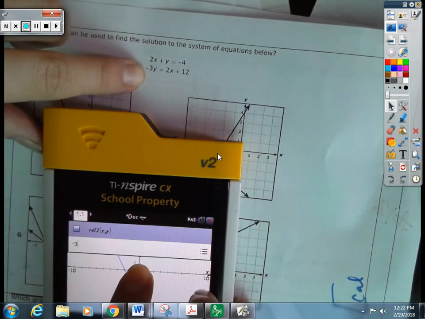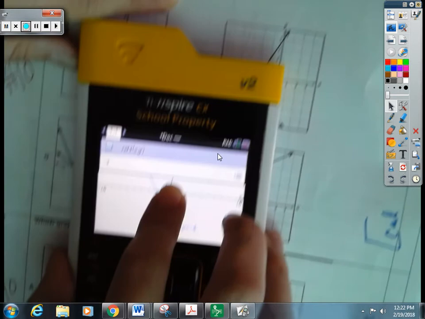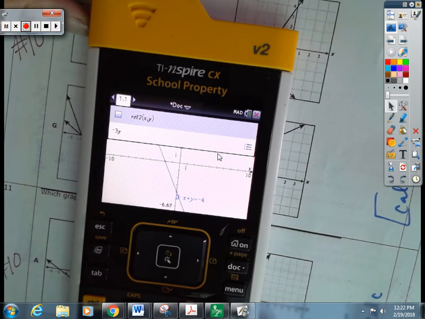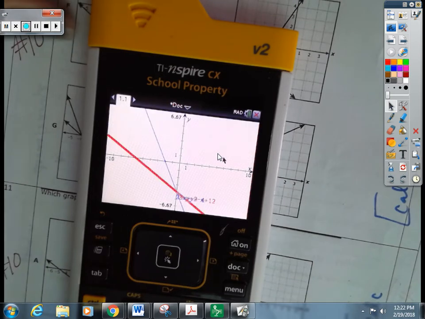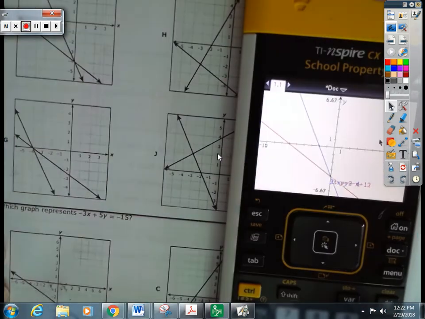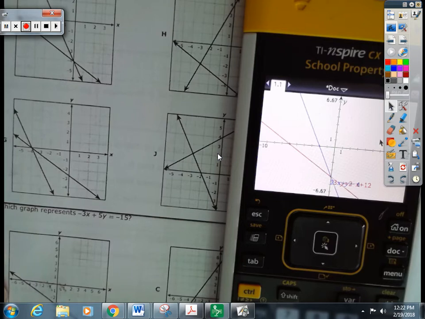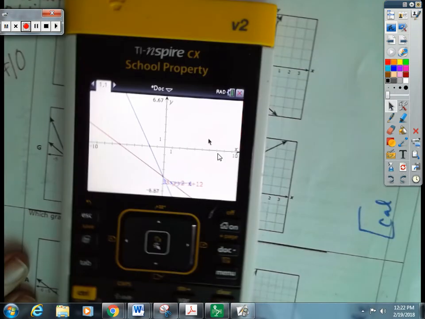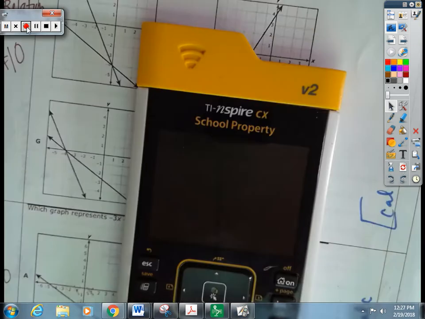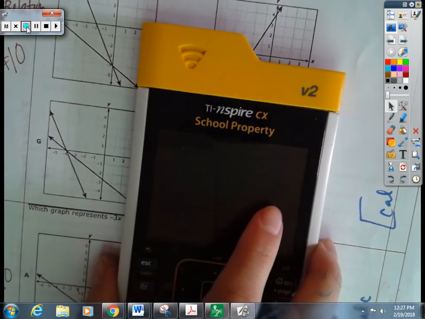Y equals 2x plus 12. When you have them both in there, you can see the graph, and then you'll be able to choose the one that is just like it. Okay? So one more time. Alright, so that's how you would do that one.